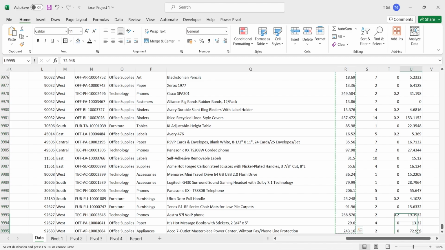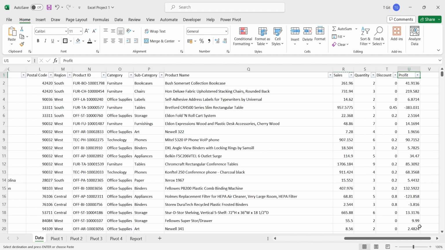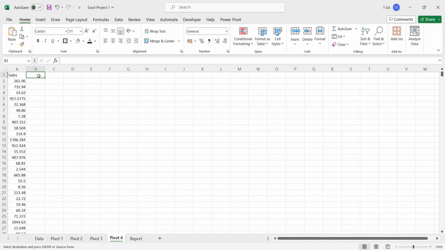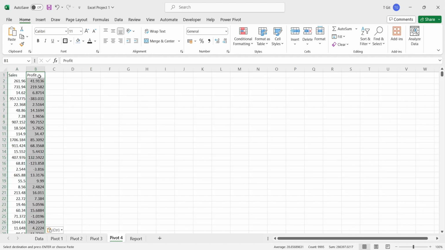Similarly, click here, then Control Up Arrow key. It will bring you to the first row, and simply click here on the cell where profit is written, Shift Control Down Arrow key, Control C, and now click on pivot 4, click here on B1, Control V. So these are the values that we are going to use, right?